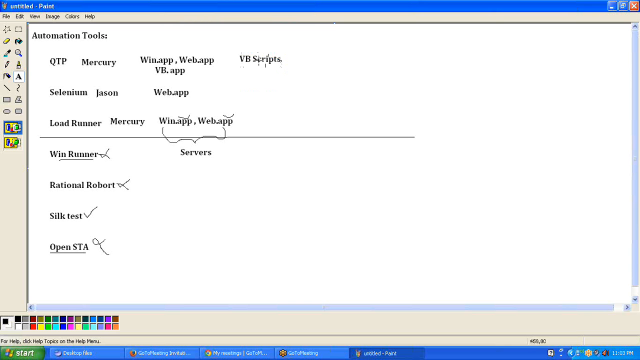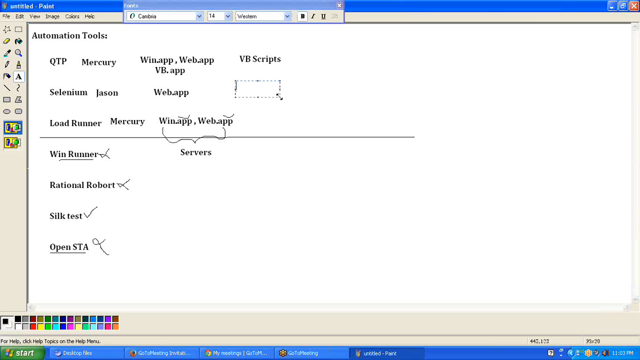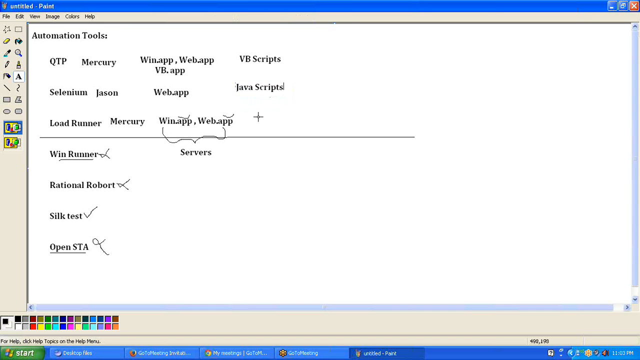QTP supports VB scripts, and the tester needs to have VB scripts knowledge to work with QTP. Selenium works with JavaScripts, and the tester needs to have knowledge in JavaScripts. Selenium also supports other scripting like Perl, C#, Python, Ruby, but majorly we use JavaScript for Selenium.